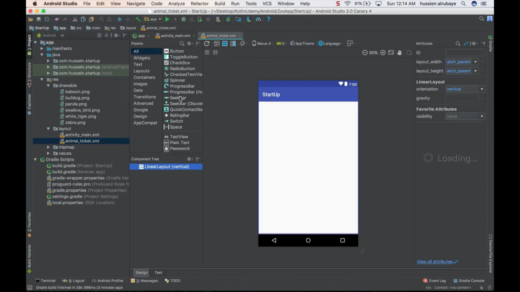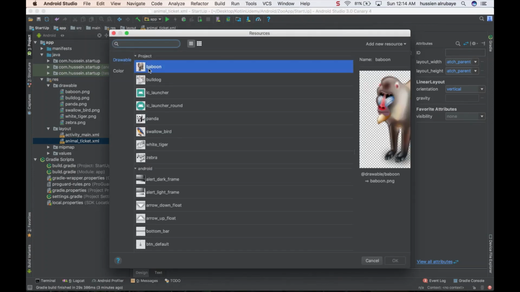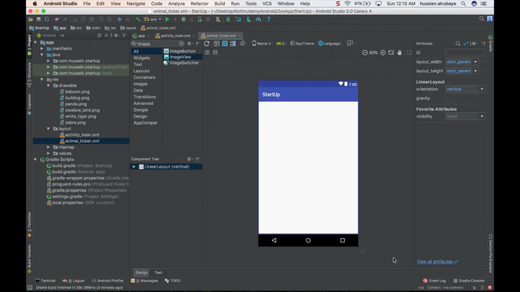So what I want to do, I want to supply a picture for the animal. So you will have to look for image view to show the image, the picture for the animal. That is good. So just add it here. Bam, he is asking about which picture. Let me by default select the baboon one. Yes, he shows me in this way.